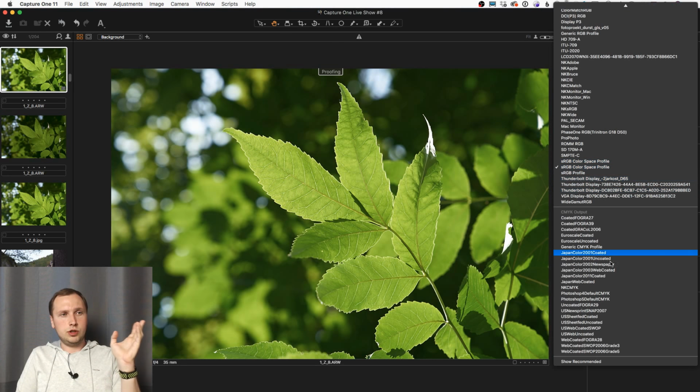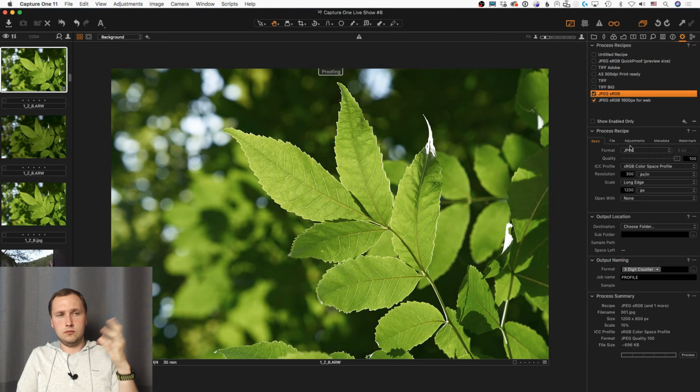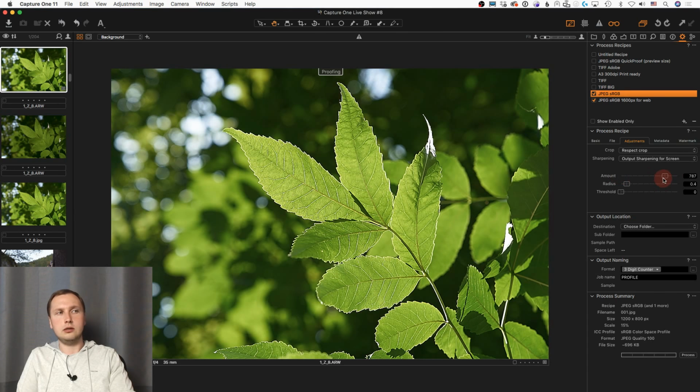For example, if you wish to see how your image would look with any color profile, or with some specific quality, or some specific sharpening or anything else, you might use this option. It's a really great thing.